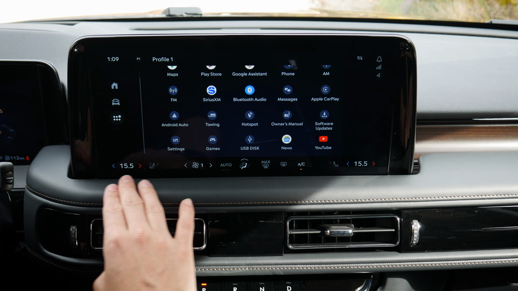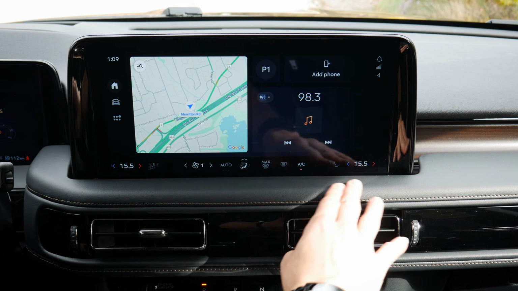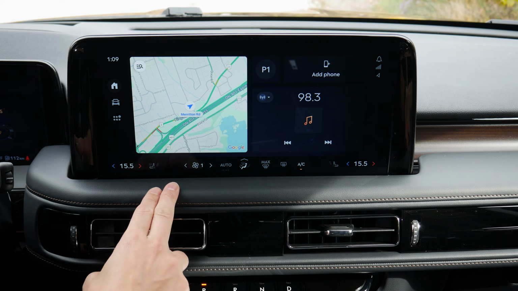So I know that is a heck of a lot of information, but that's all you need to know about the new infotainment system inside of the Lincoln Aviator.